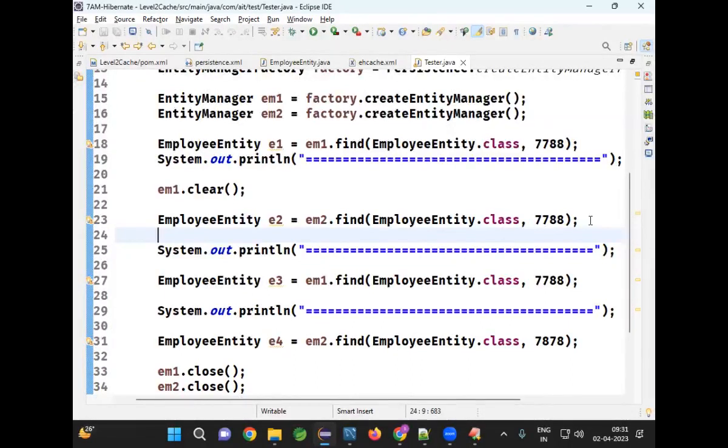Next time when I am loading an object, if it is not available in the local cache, then Hibernate goes to where? Global cache. It is there in the global cache, na? It will copy from the global cache again to the local cache. Getting my point? Okay. Next. I am not writing clear. I don't want clear.